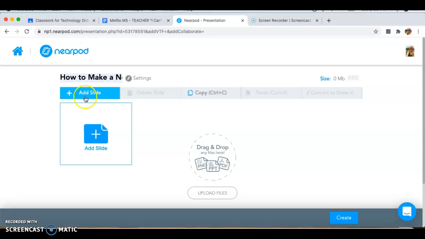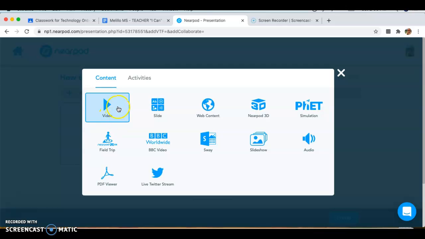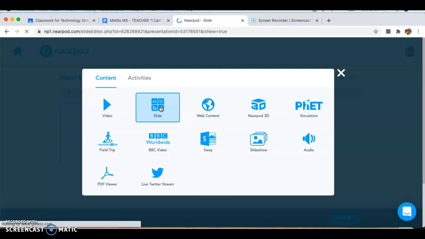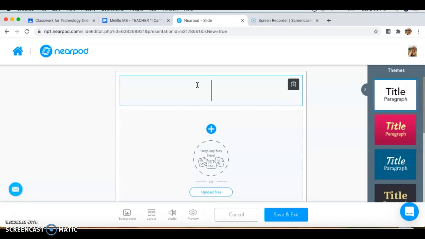And there's two different ways you can add slides. So think of a slide as you would like a PowerPoint slide or a Google Doc slide, not a Google slide, right? Something that is going to house the information that you are presenting to your students. And once you click add slide, there's a lot of different icons here. Some really great things. We're going to focus on slide and then later PDF viewer. So slide has the majority of the things in Nearpod that I actually use.